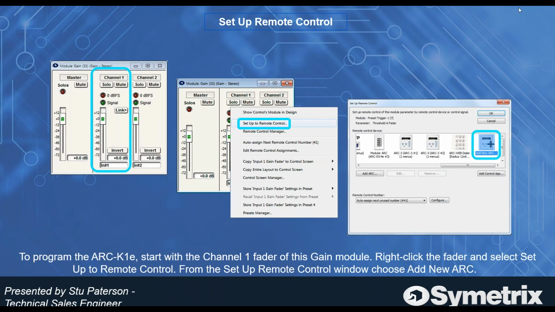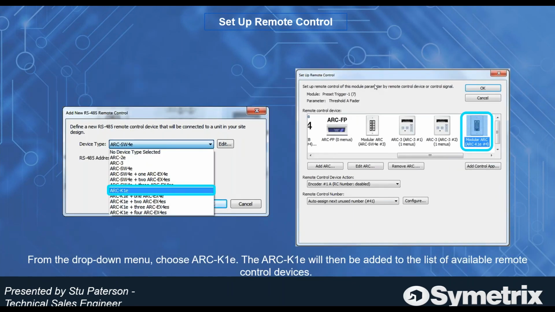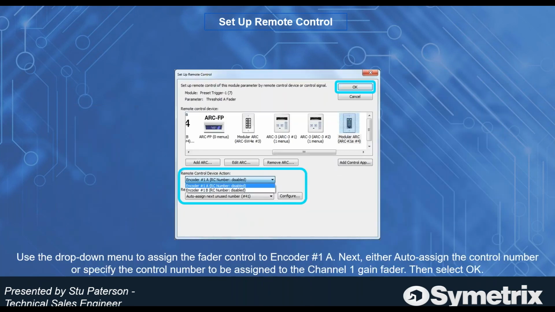And again, it is selected exactly the same way as our other devices. We right click on what we want to control, set up to remote control, and then we scroll to the right and we add. There we go. So we open up add modular ARC. We change our device type to the ARC K1E down below, and then we hit OK. Now, you'll notice once you've done so, you have the two encoder areas. In the drop-down menu down below, you have the A and B, the encoder 1A and encoder 1B. These are the two sides, or the two choices that I mentioned earlier.